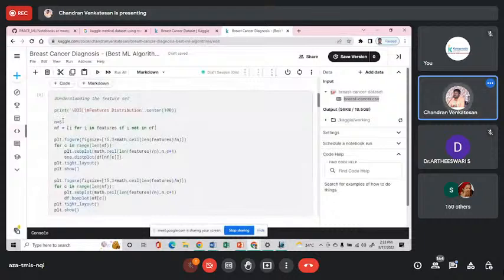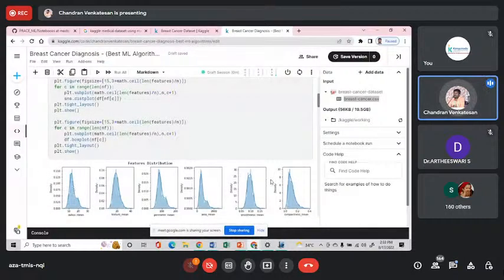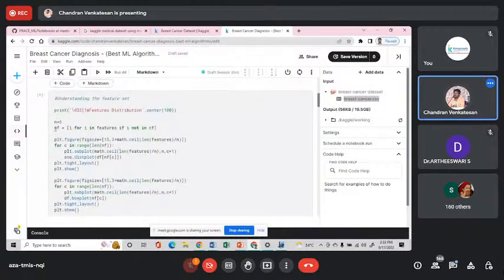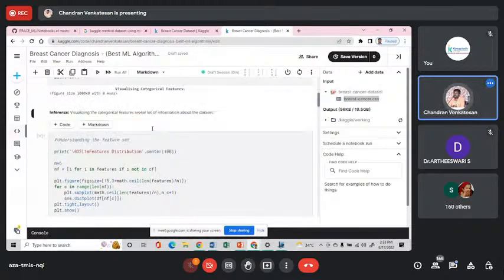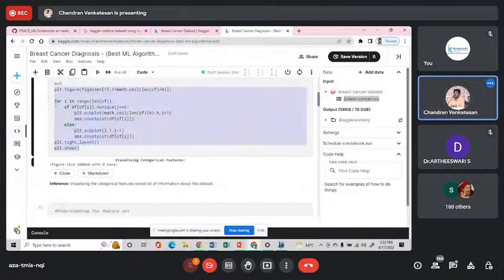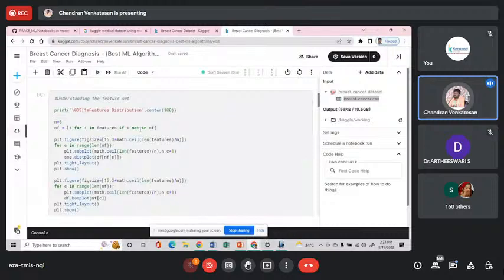Okay, so n equal to 6, that is, for each and every row we will have 6 graphs. For i in features, if i not in cf. cf is nothing but the categorical features. We don't have any categorical features, so it is not an issue. Okay, so plt.figure with figsize 15 comma 3 times math.ceil of length of the features divided by n. You know why we are using math: this math library is useful for doing ceiling operations.